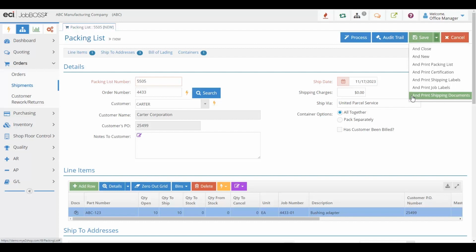Another aspect of our system is that a lot of people send with their pack lists a packet of information. That packet might contain things like certs or prints. And so the documents that you added to your job while it was in process, all of those or any of them that you choose can print when you print your shipping documentation. So instead of just getting a pack list, you get an entire packet of everything you needed for the customer.